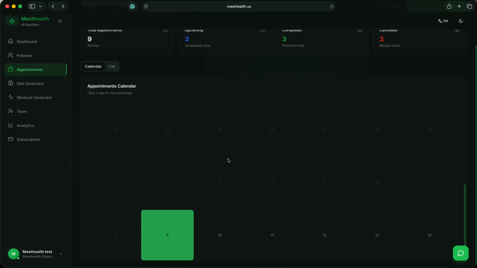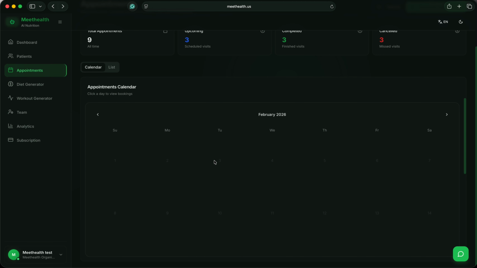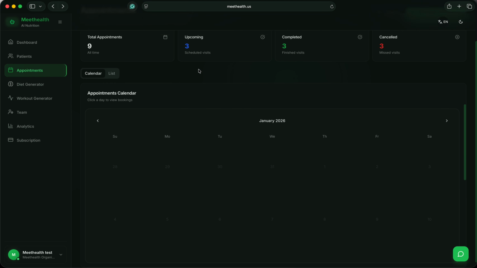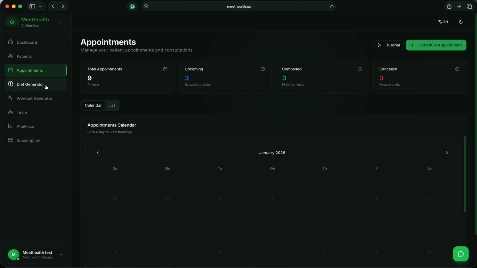Let's say if I had an appointment last month, I could have seen it over here like a dot over there, but unfortunately I do not have one, so it won't show me anything.